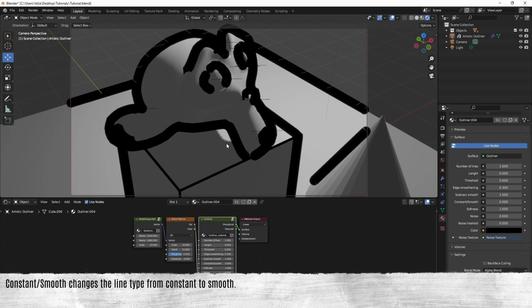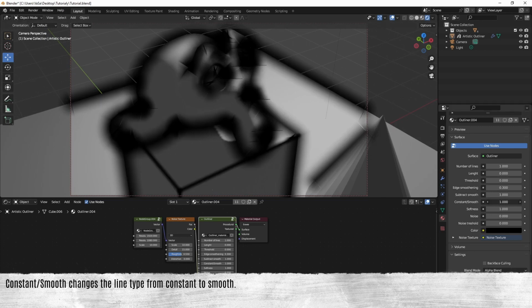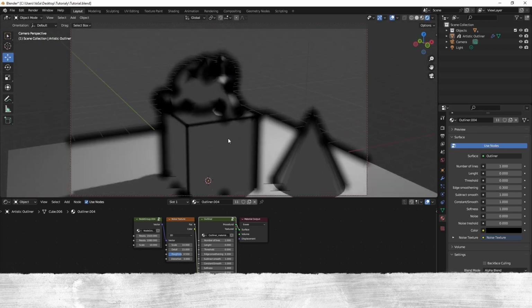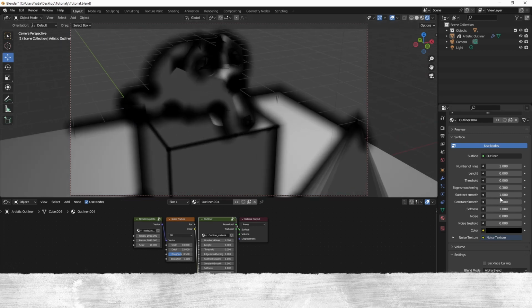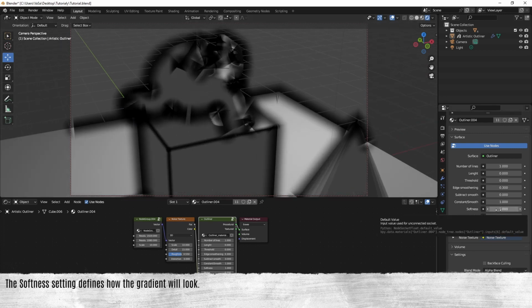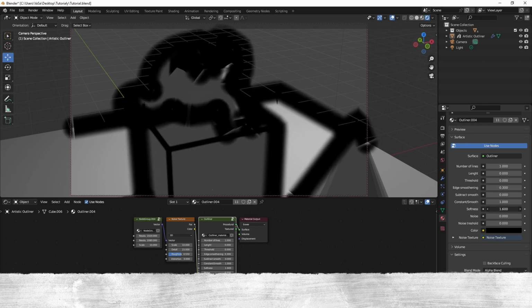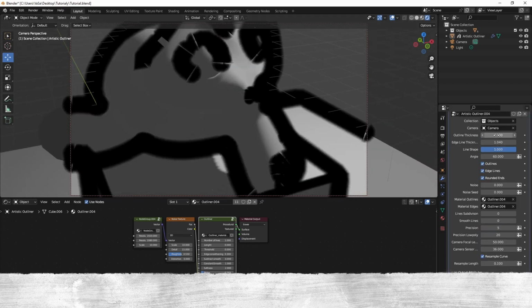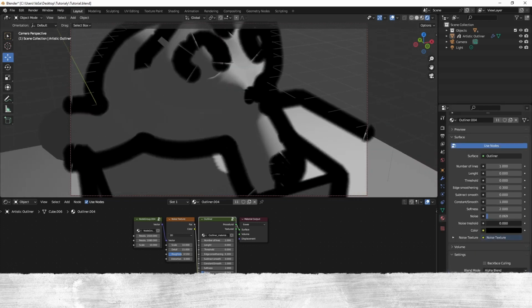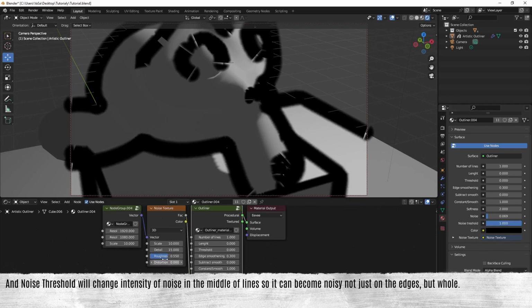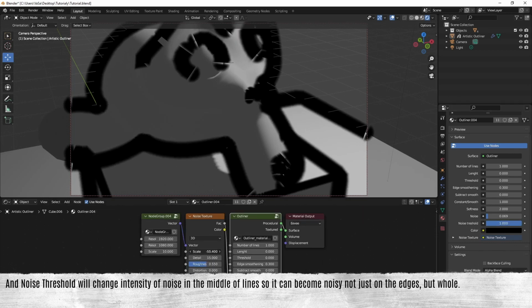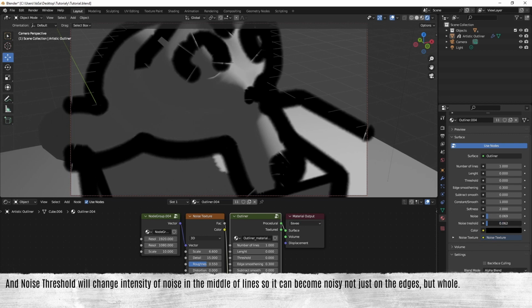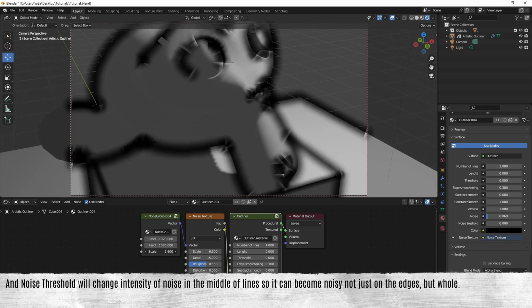Constant and smooth changes the line type from constant to smooth. The softness setting defines how the gradient will look. You can also add noise to achieve a more drawing-like visual. And noise threshold will change the intensity of noise in the middle of lines, so it can become noisy not just on the edges, but in the whole line.